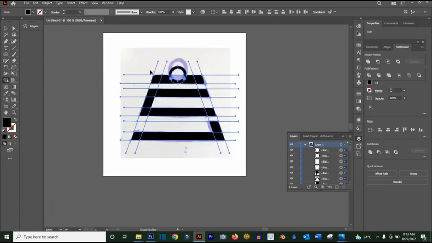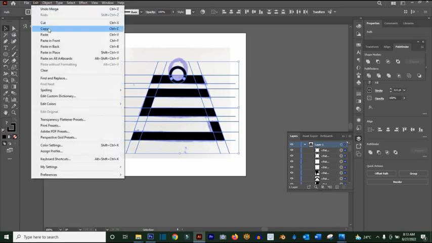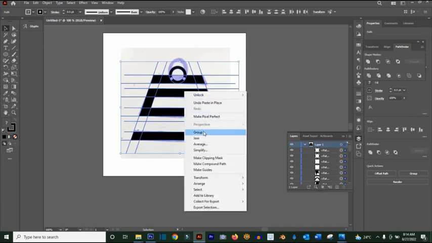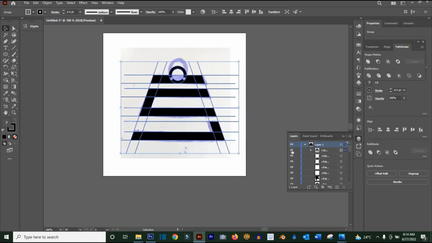The next thing I'll be doing is I will drop these two, and then go to Edit, Copy, go back to Edit, Paste in Place. The reason I'm doing this is that at the end of the day, we graphic designers like our presentation. So I'm keeping this copy, because this copy is what I'll be turning into the logo idea and the logo grid. This is what I'm going to be turning into the dotted lines. So I'll have to group it. I'll right click, group. It has grouped, so here I will have to hide it.